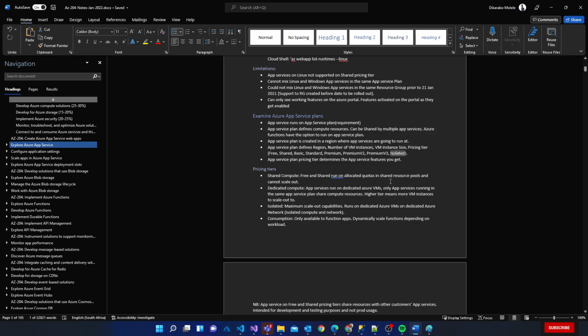Isolated is where you don't want to share compute resources with other clients. Technically, you want your own setup, your own network infrastructure, and all of that set up in Azure, which does not mix with any of the customers on the other tiers.